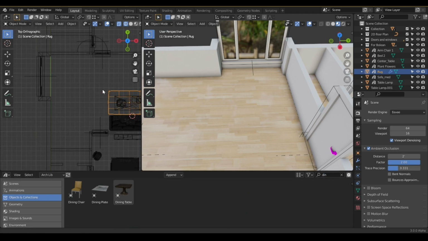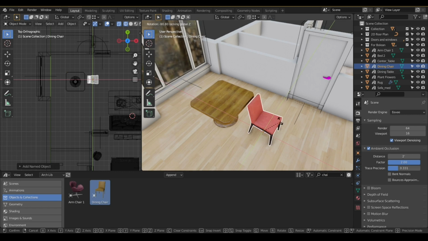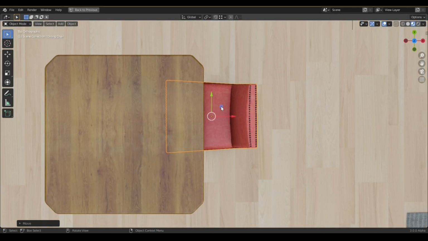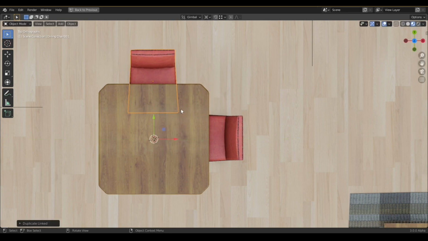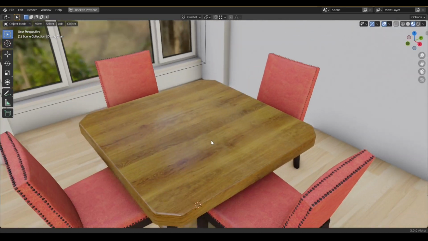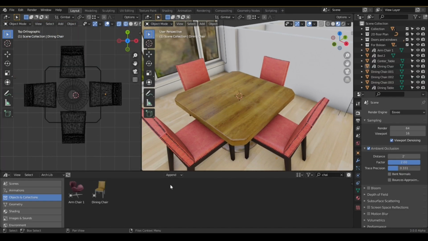Now come to the dining table and chair. We can copy this chair using the 3D cursor as an origin. And yes, only Blender has a 3D cursor. Let's place some objects on the dining table, some fruits and dining plates.